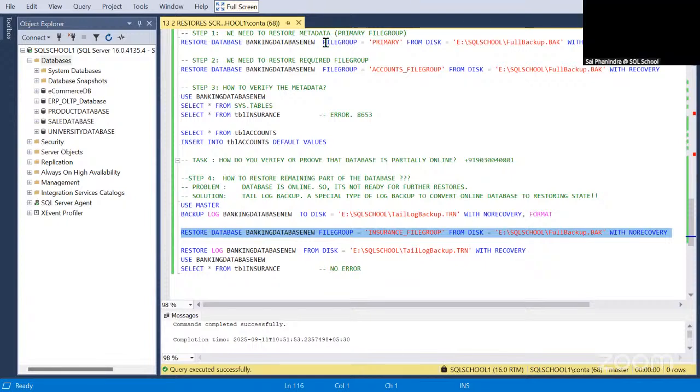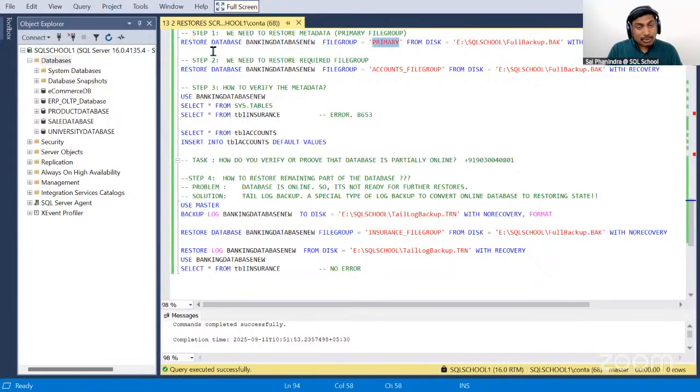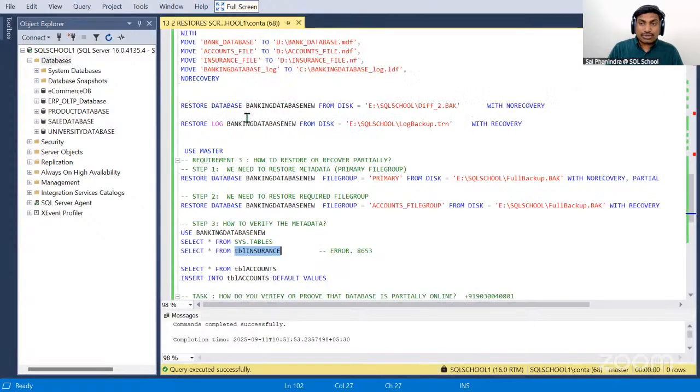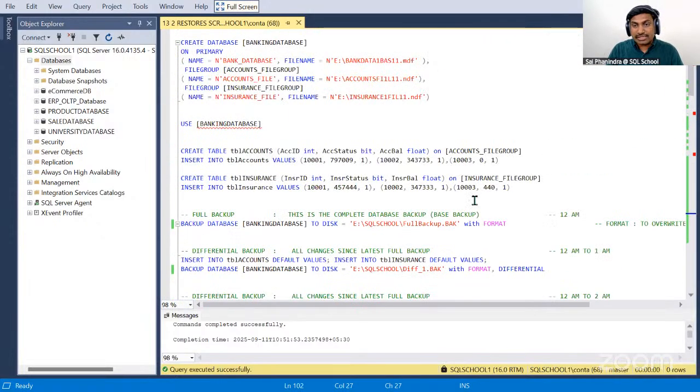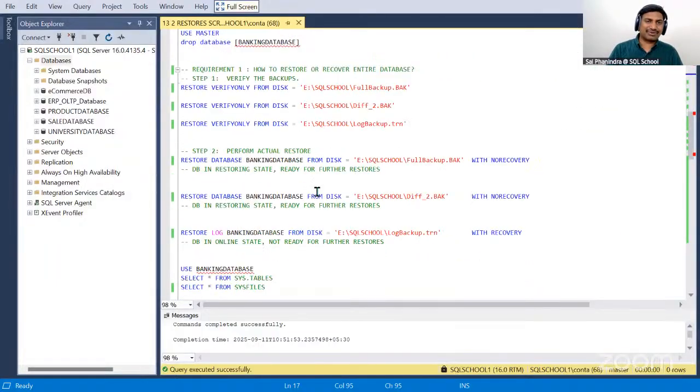I'll repeat once again, sir. We are only restoring what is required. Assume a bank database. I said primary. Because you restored primary, we are able to get metadata. Metadata is available. We can see insurance, but we cannot access it. Why? Because the insurance data is in the insurance file group. With create table, we inserted data in the insurance file group. So the insurance file group is not online. How can you expect it to be available?